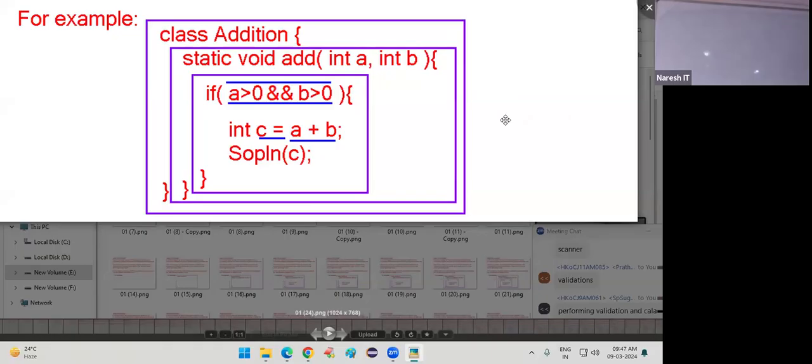So tell me, in this program totally how many operators have we used? Five: greater than, double equal, greater than, then plus, and assignment. Totally 5 operators I have used. In those 5 operators, greater than and double equal to we use for validation, plus is for calculation, and assignment is for storing. Understood? Write down.